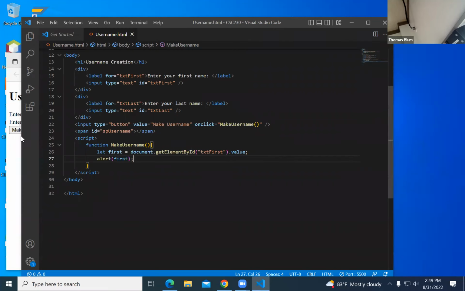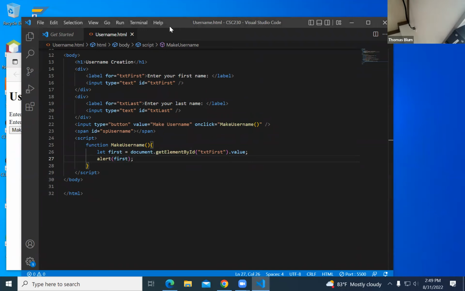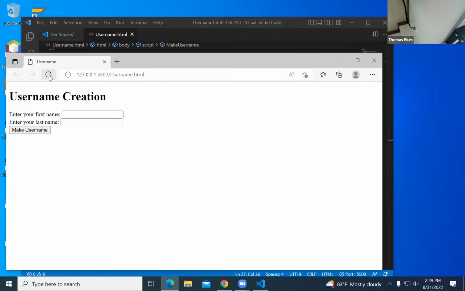So let's see if I got the first. Shouldn't move so fast. So I had a button. The button has an on click, make username or close parentheses. Then I had a script area. I use keyword function, make username must match exactly. And then I said, go to the page, get an element by its ID, use text first as the ID. The value means grab the stuff in the box. That's going to be first. And I'm going to pop up and say what I got for first. And then I'm out of time, so we won't finish the job.